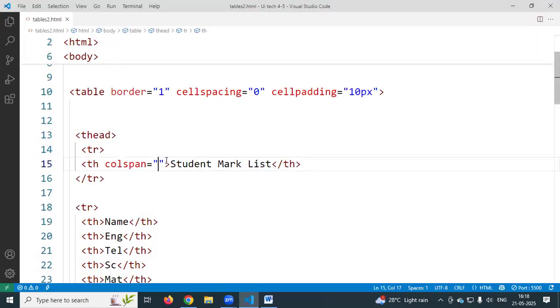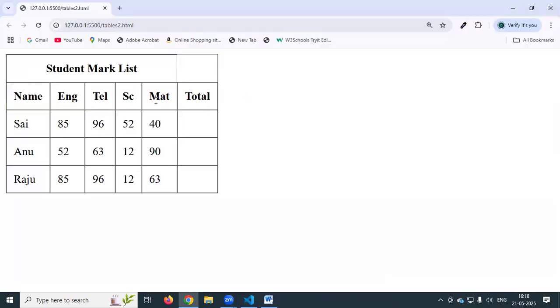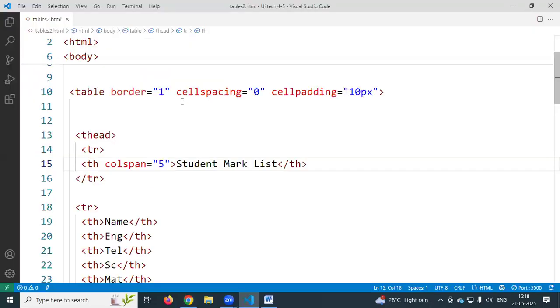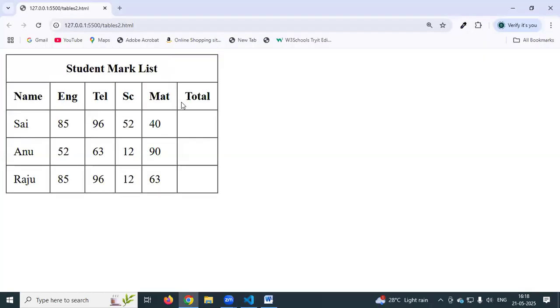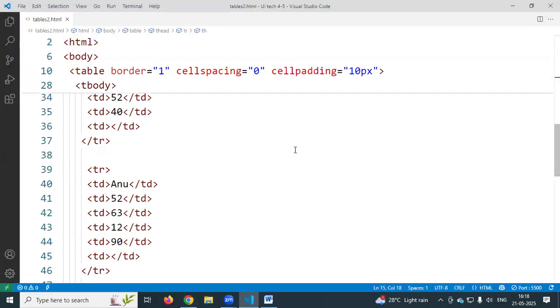Next, just say 5. This heading spans how many columns? 5 columns. Our table has how many columns? 6 columns. So colspan equals 6. Clear? You want to merge the columns using which attribute? Colspan attribute. By using the colspan attribute, you can merge the entire columns. So I will tell you one more example to help you understand better.